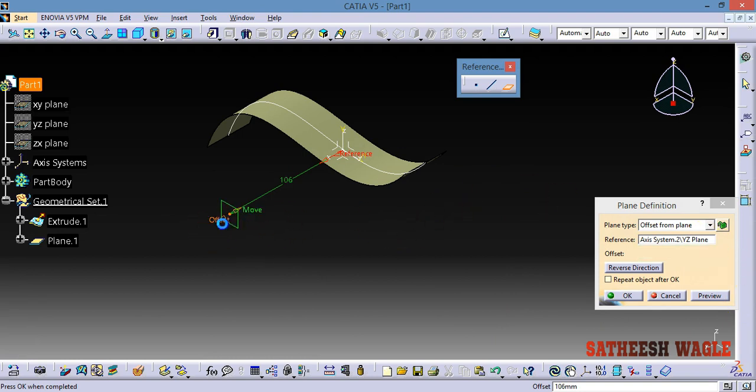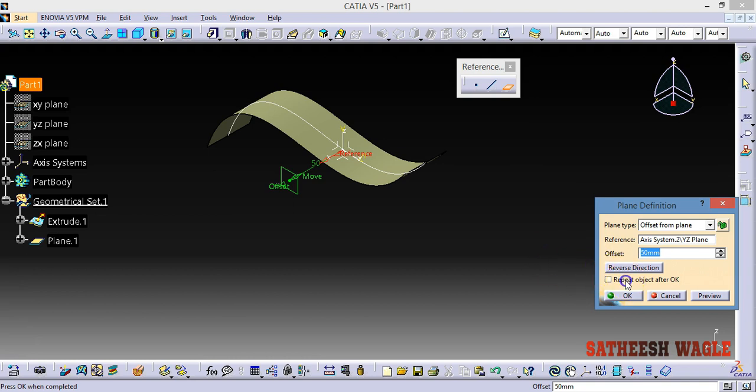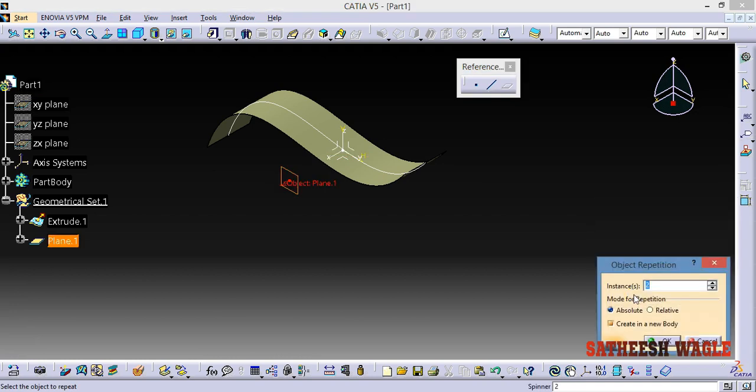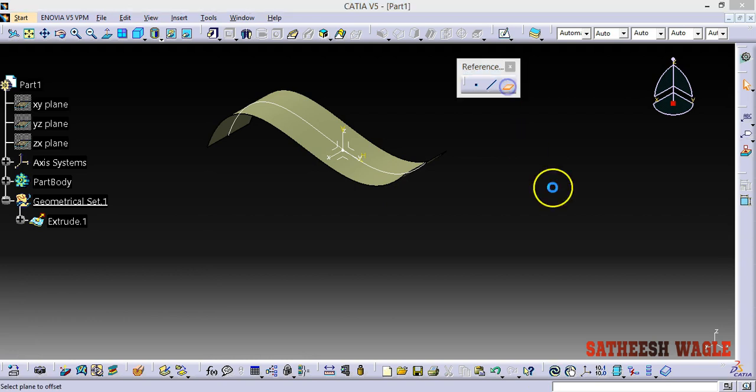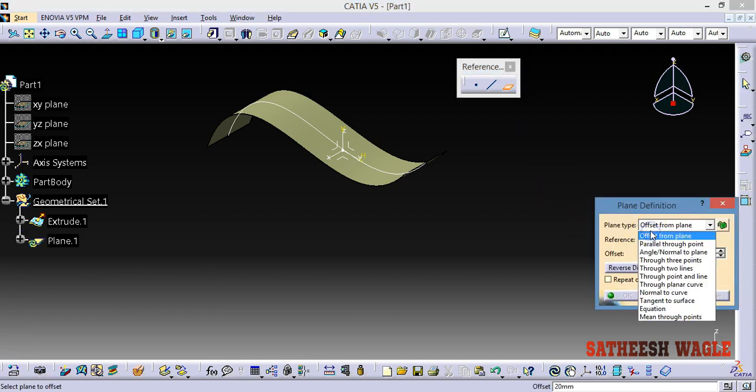For example, if you want multiple planes at a distance of 50 mm, you click on repeat object after OK. Now you click this. See, now it will ask how many more planes you need. I'll just say OK. See, 2 more planes are created at the same distance, like 50, 50, 50. This is how you can create a plane with the help of the offset option.